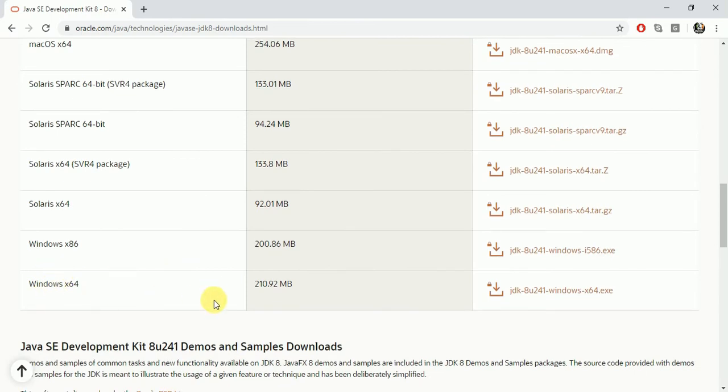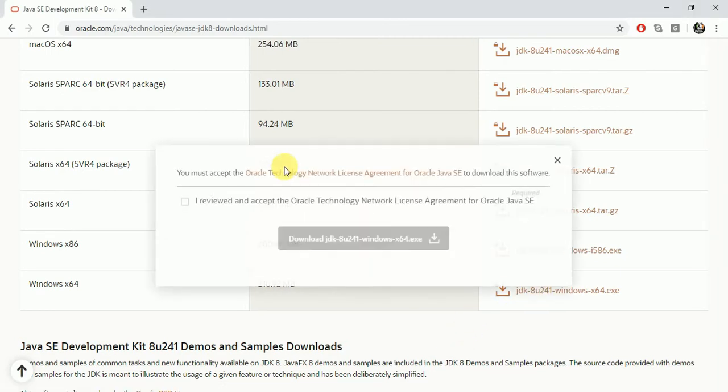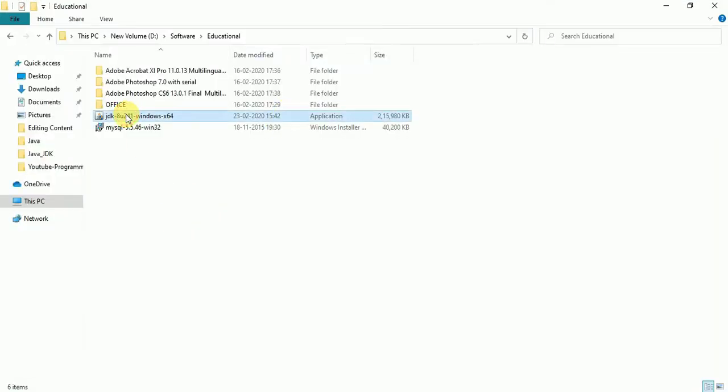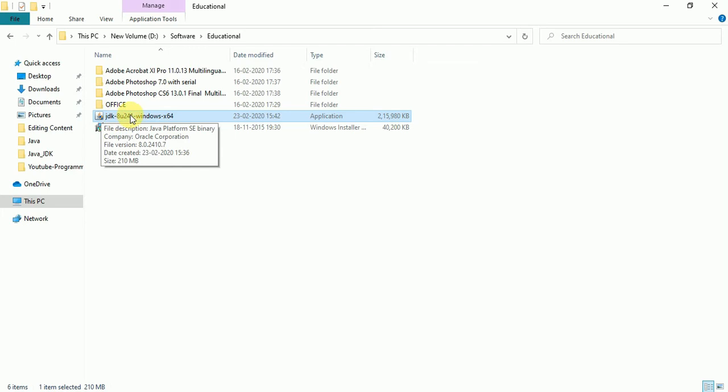And then after that just go here based on your operating system. Currently I am using Windows 64-bit, so from here you go and click on this download button. As soon as you click on the download button, it will ask you to accept the terms and conditions, and after that you can download. I have already downloaded that. Here you can see I have downloaded JDK 8u241, and this is for 64-bit.